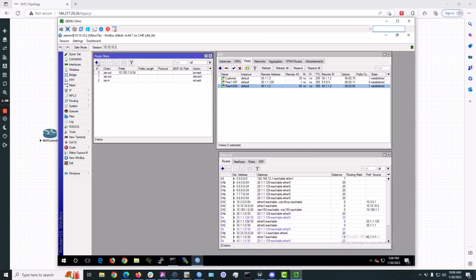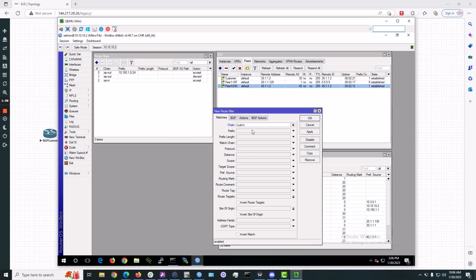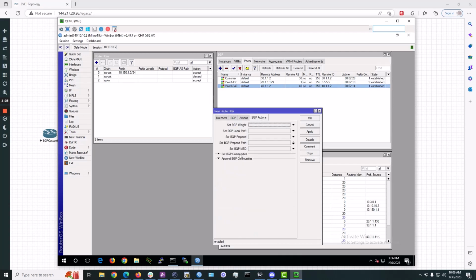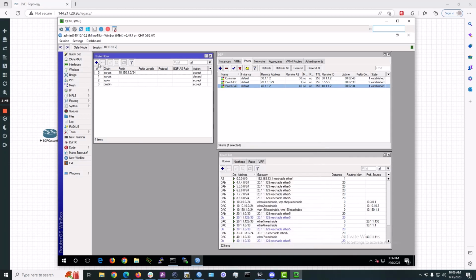Create a new filter and call the chain Kastashin. Click on the BGP Actions tab and under Set BGP Communities, type in 2:30. This will set all routes received from the customer to have a community of 2:30. Click on the Actions tab and set the action to Accept. Click OK.